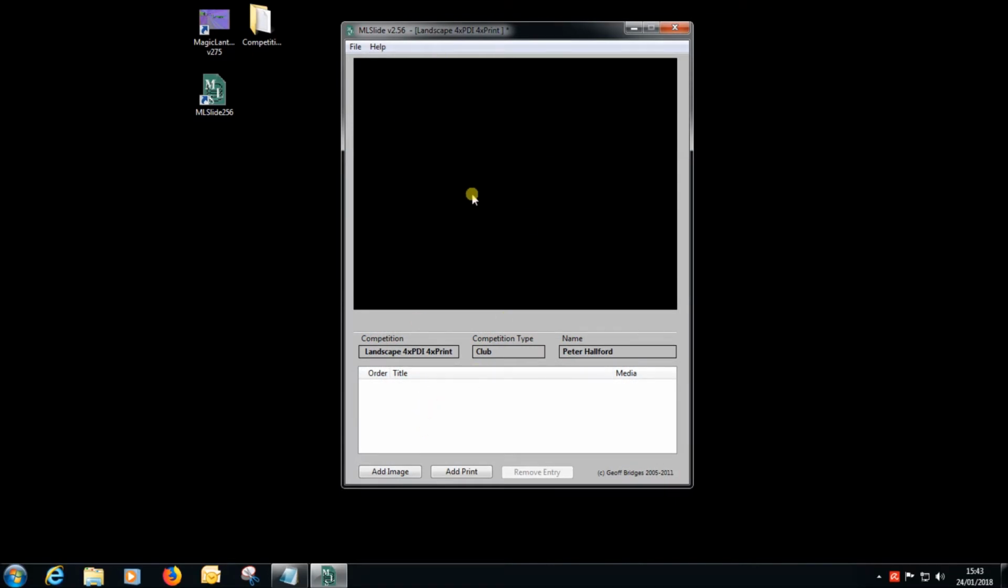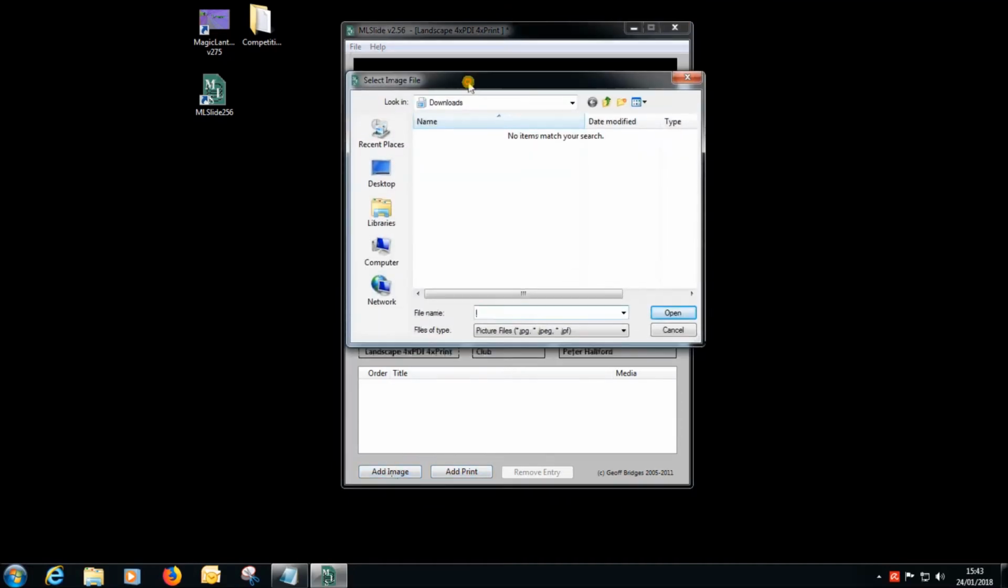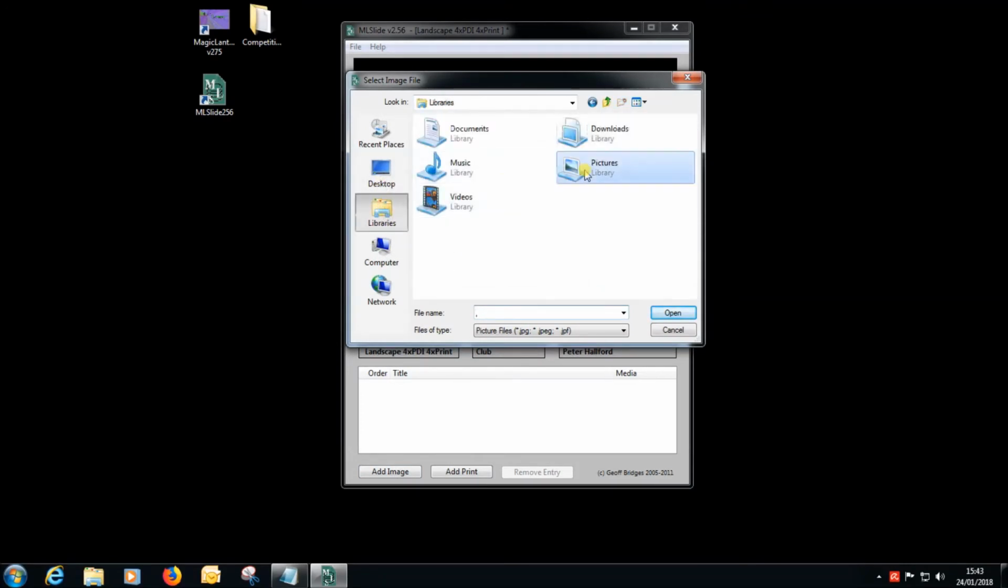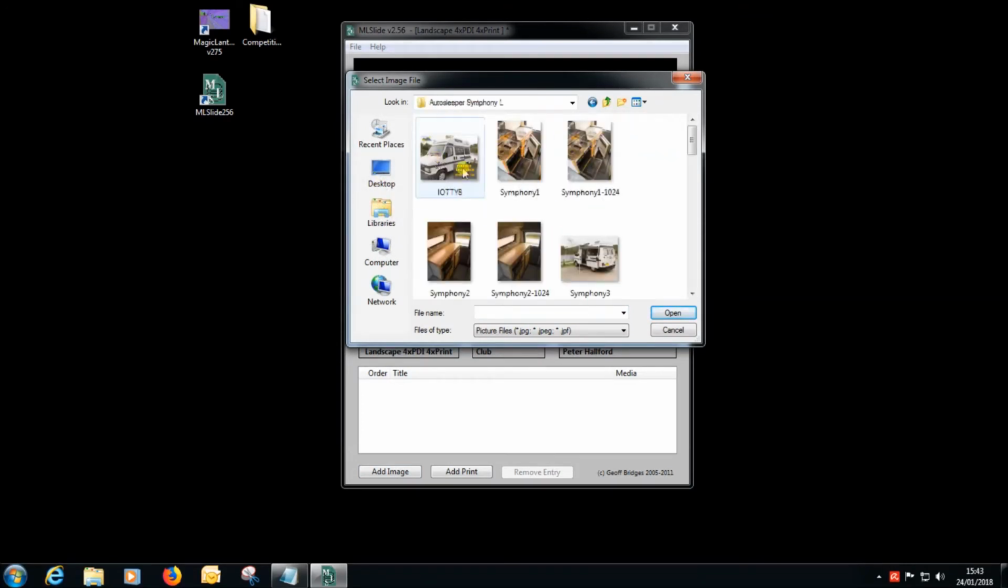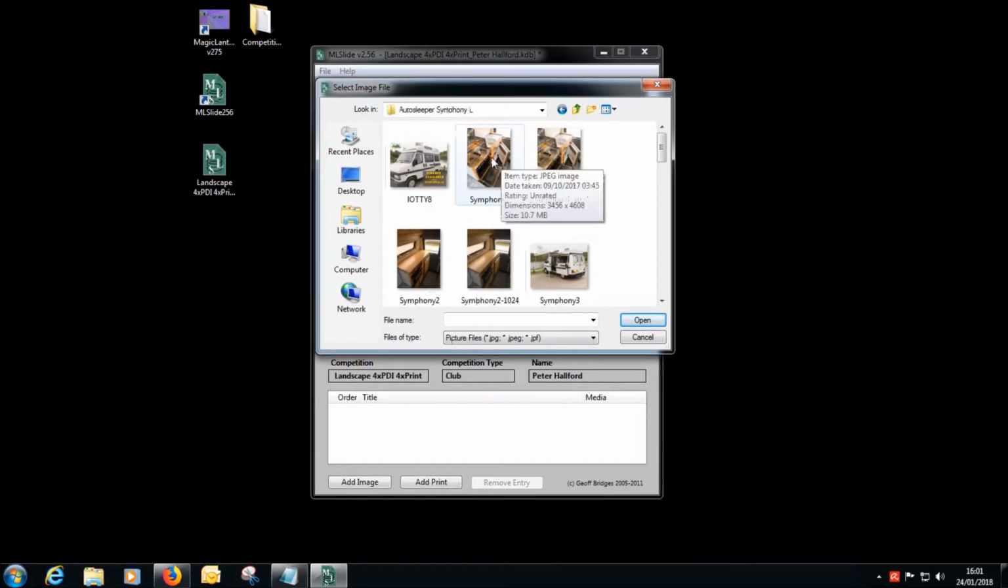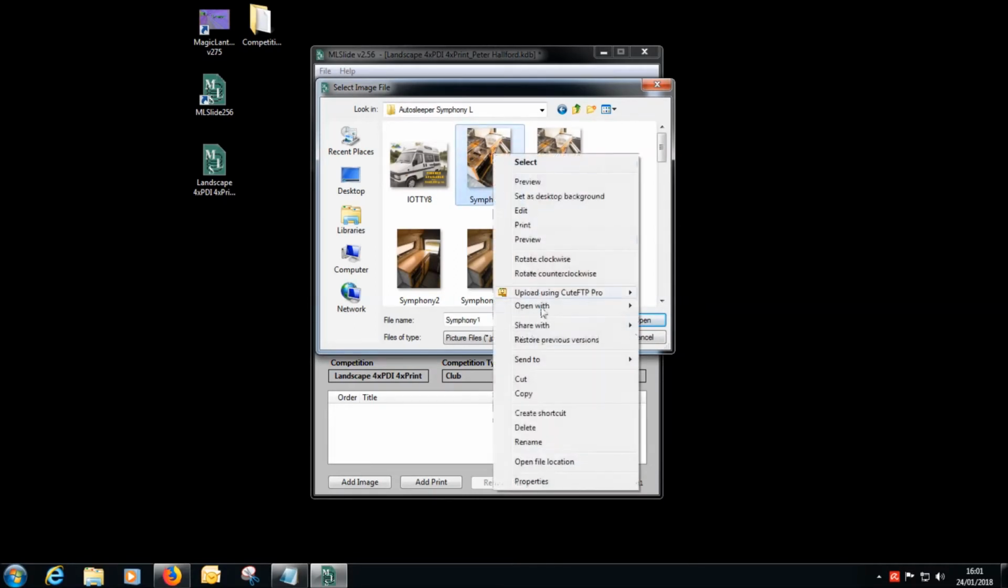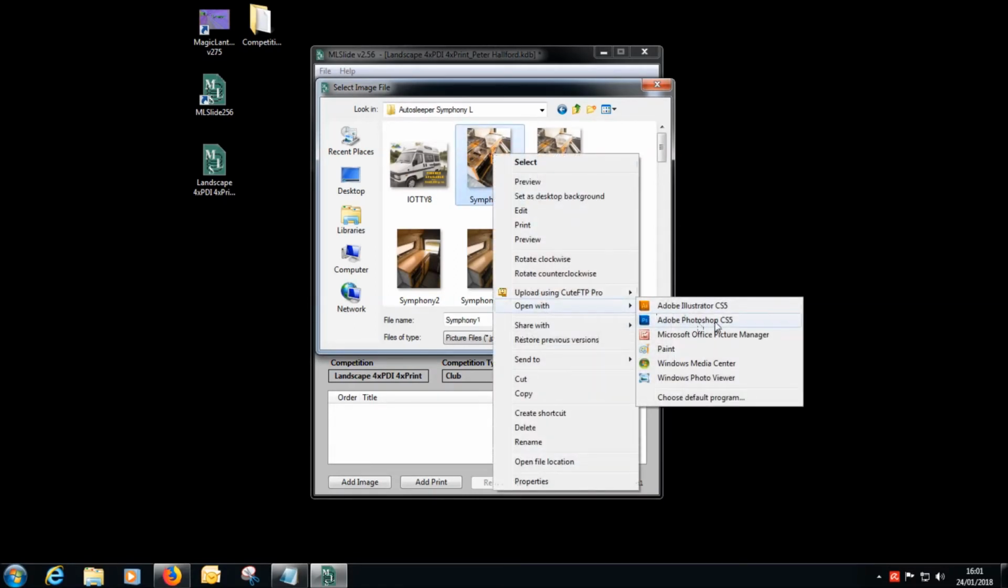Okay. Right, so this is where you're going to enter your photographs. You don't have to resize them anymore. So if you've got a massive image, let's go to the bottom, and we'll do the images and then we'll do the prints. So add an image. I'm going to go to my libraries and to my pictures. I've got a few of Lottie, our Autosleeper. Where I hover over there, it's 3,456 pixels by 4,608, which is massive. And I would need to right click that and open with Photoshop CS5.